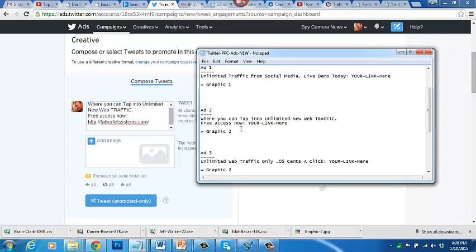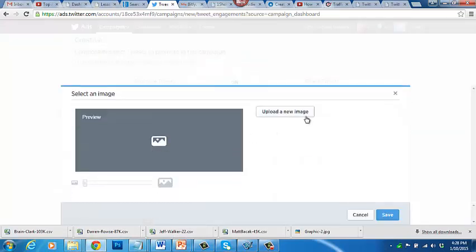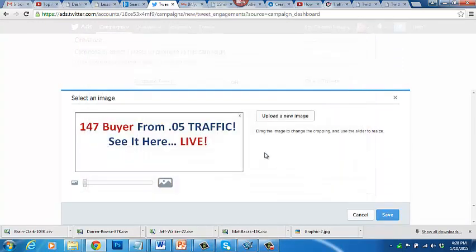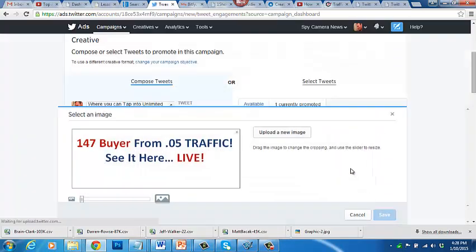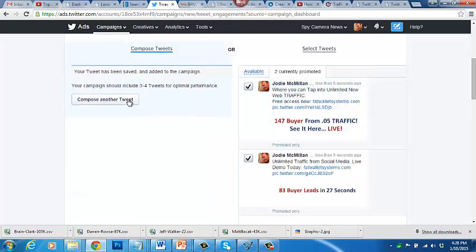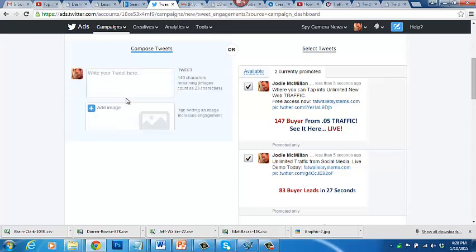Okay, now let's see which graphic. For ad 2, it says graphic 2. So we're going to go ahead and find graphic 2. It's in that folder where you download it. And you're going to save. Okay, then you're going to put it like this. And you're going to do the other two ads the same exact way.